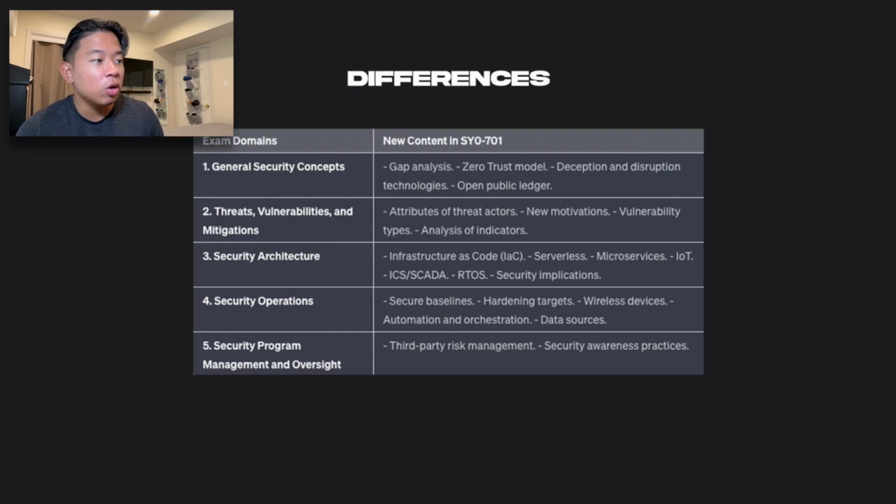Lastly, we have the security program management and oversight. This goes over third-party risk management and security awareness practices. Make sure you guys read over the exam objectives for whatever version you're taking. That is going to be a huge part of the studying for these different exams.